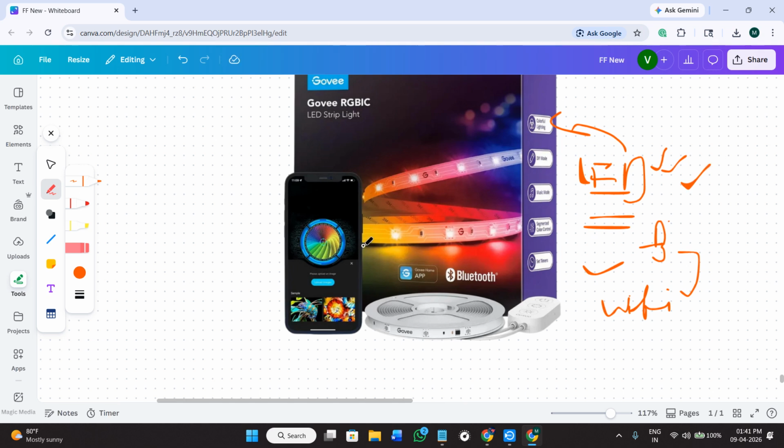Now, some LED lights can be controlled by switching power on and off quickly. So, for example, turning the switch on and off multiple times can change the color or the modes. This works on many LED strips and bulbs even without a remote.